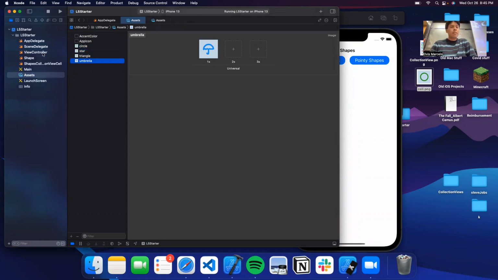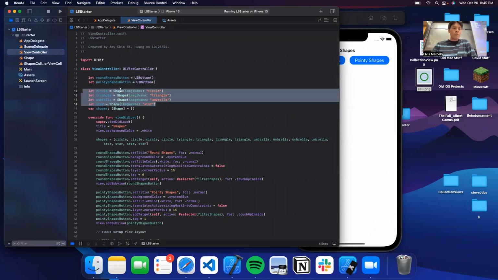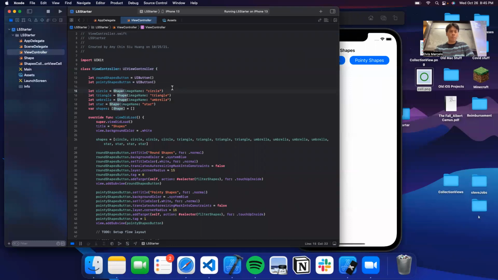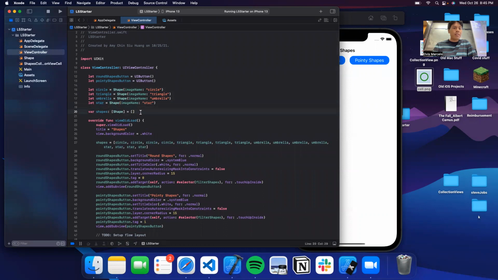And yeah, so let's just go into view controller a bit. So we have like 2 buttons, like I said. We have the different circles, which are shape objects. So our first circle is, we have like a circle, triangle, umbrella, and a star. And we have an array of shapes here at the bottom.